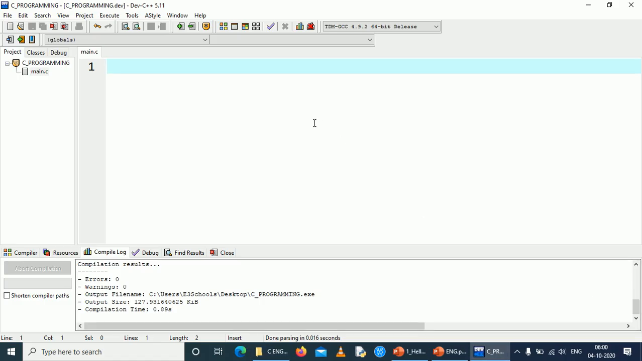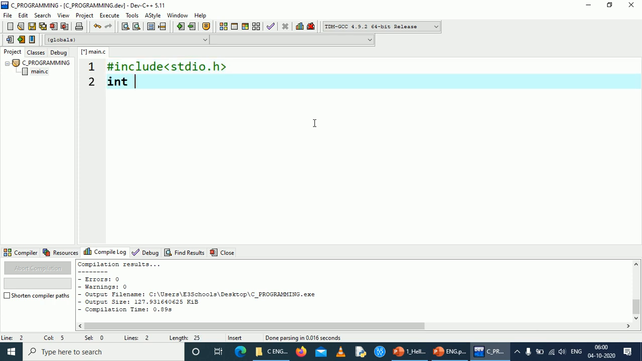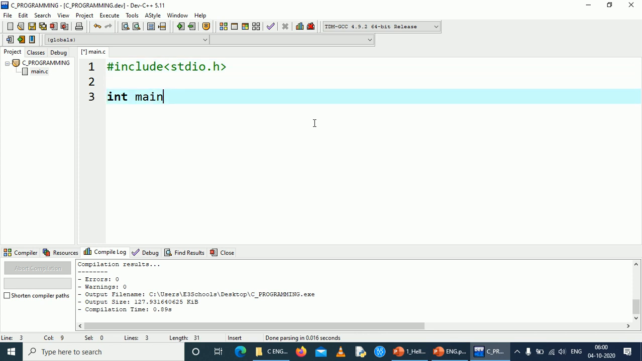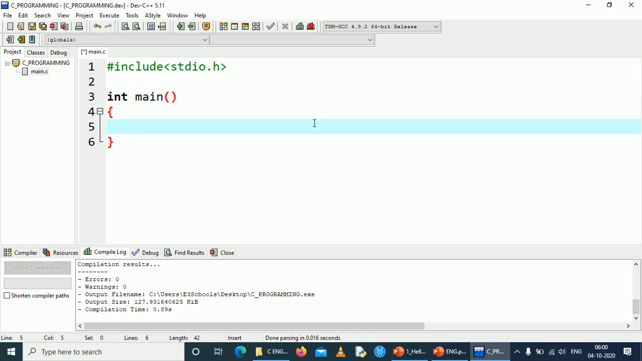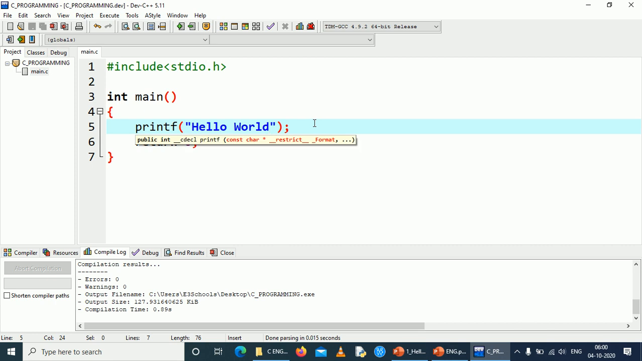So there are many compilers for C program, but I prefer Dev C++, which is very simple to use. So the first line, hash include, inside angular bracket, stdio.h. So int main. So just we have created the hello program.